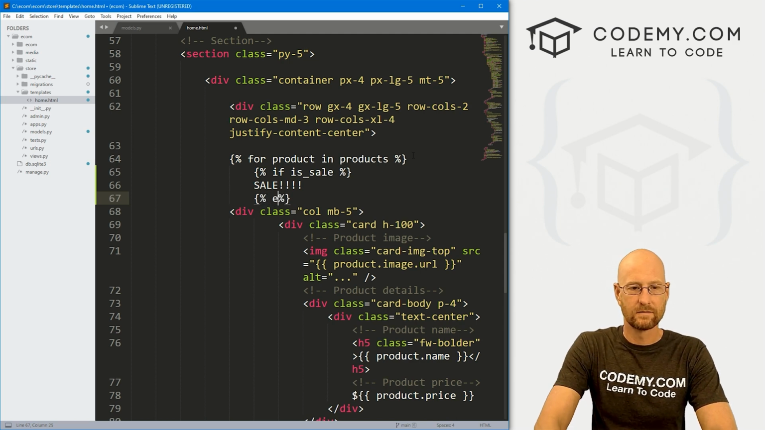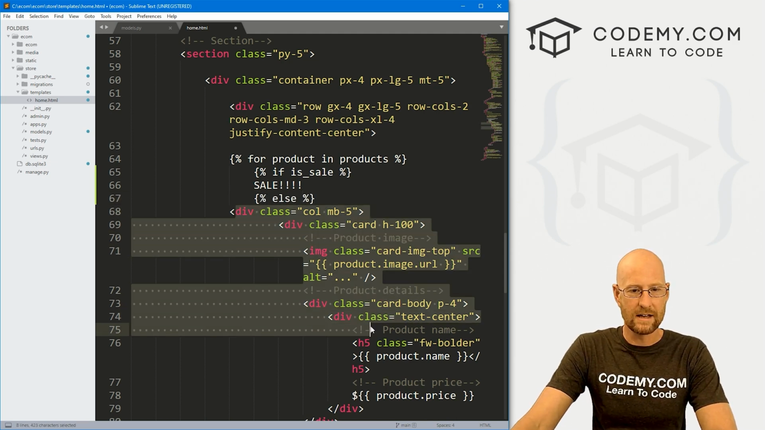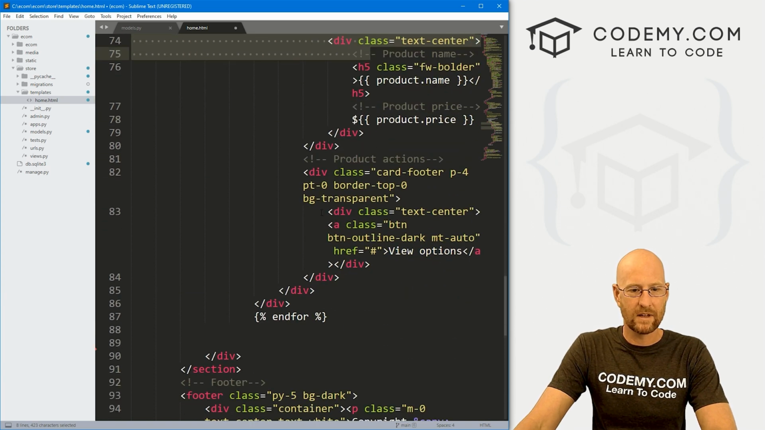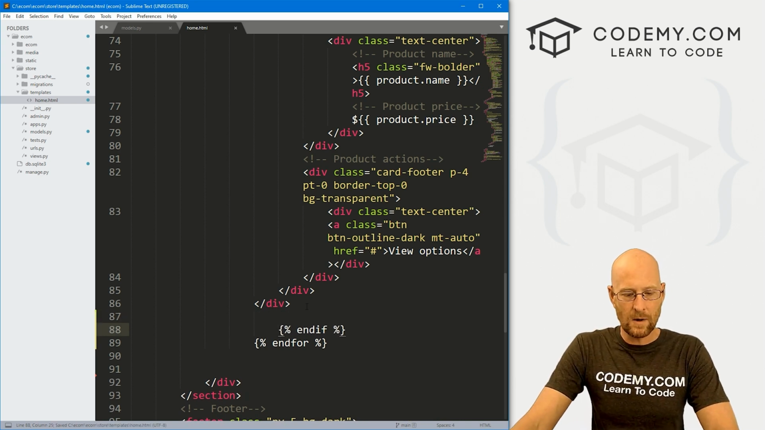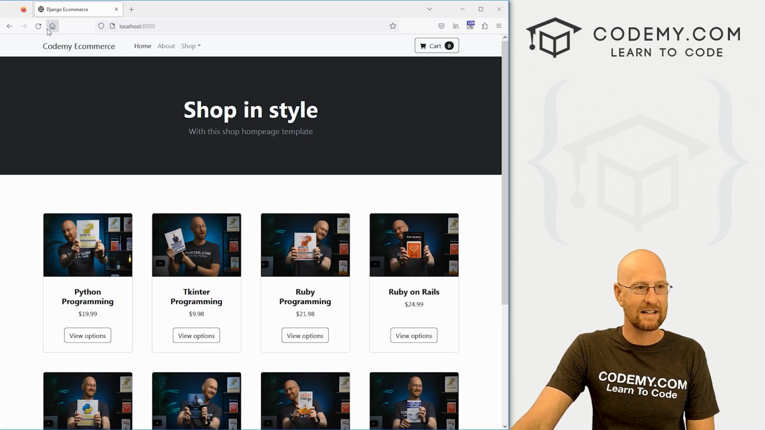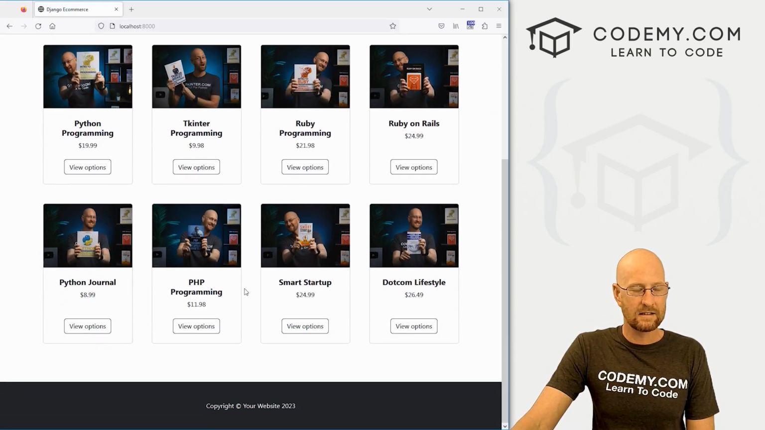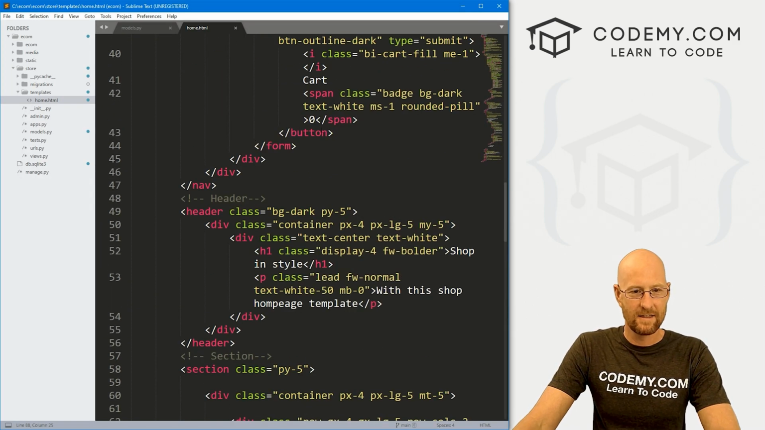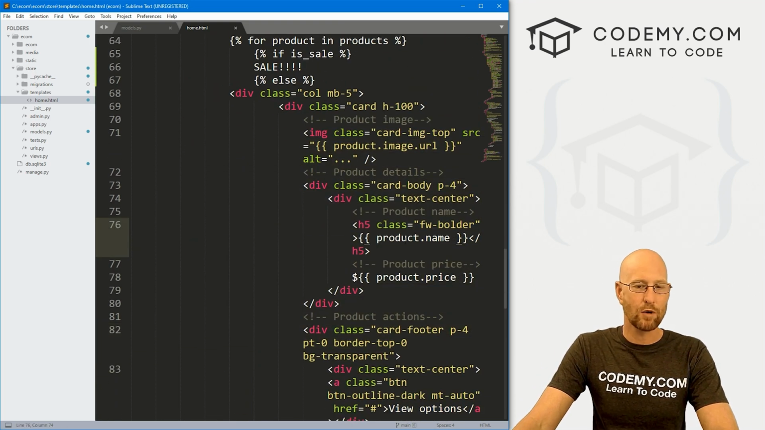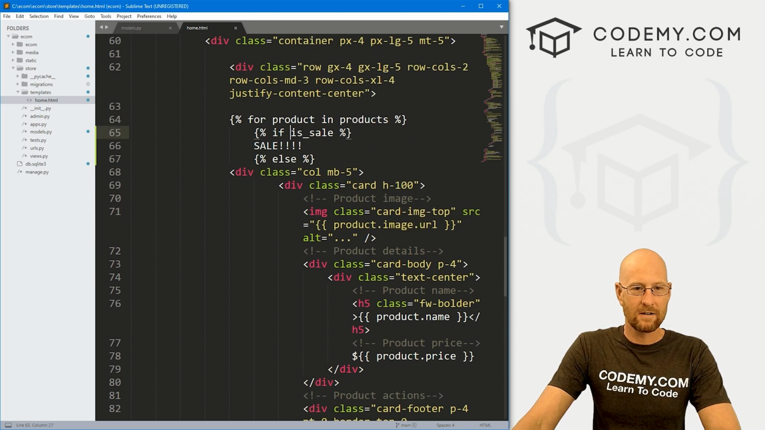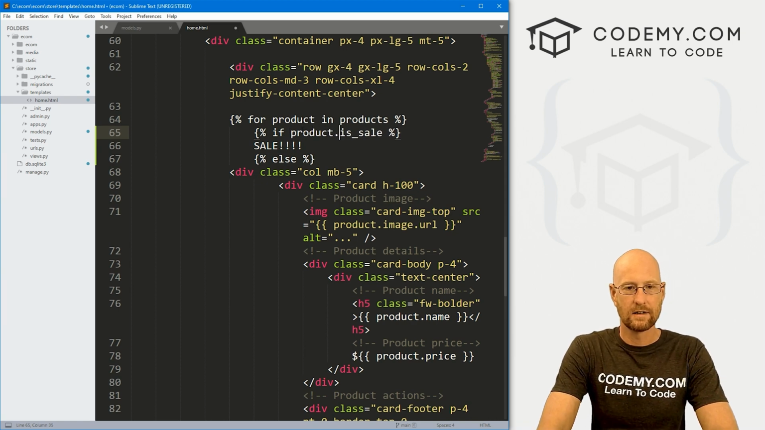Else, we want to do all of this. So now we need to come down here and inside of here, we need to end that if statement. So end if, all one word. Okay, so let's go ahead and save this and just come back over here and see what the heck this did. So let's hit reload. And it doesn't look like it did anything because we forgot that, let's look at this here. Everything inside of here is product dot something, product dot name, product dot price, product dot image URL. Same thing here. This needs to be product dot is sale.